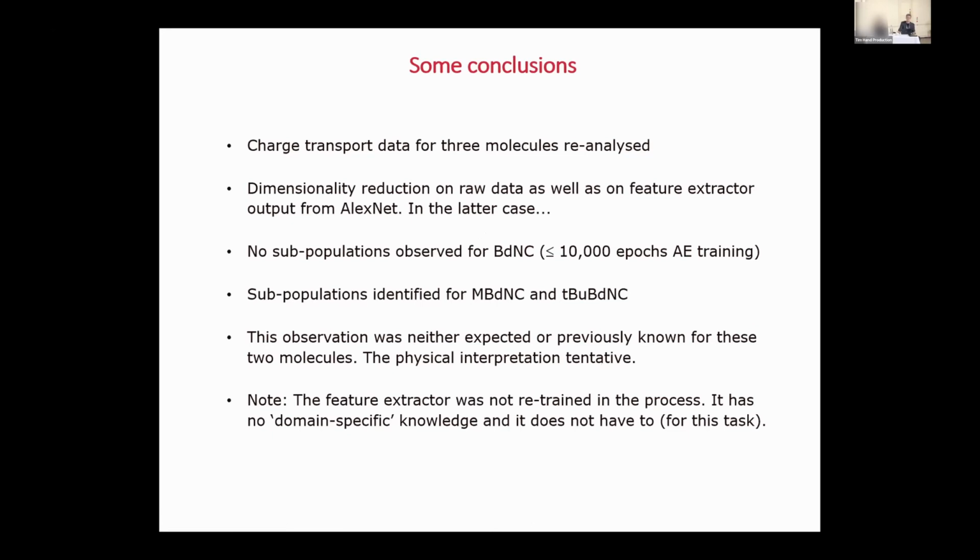Now, the physical interpretation is, of course, difficult and I would say tentative so far, right? But there was a sort of new insight, if you like, into the behavior of this system. And perhaps a more general note is that the feature extractor in this process was not retrained, right? It was just used as is. There's no domain-specific knowledge in the feature extractor, and in this case, it actually didn't have to have any. We'd like to think that it still picks up physically meaningful differences between the data.